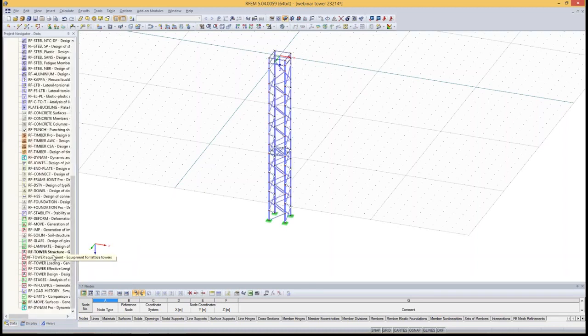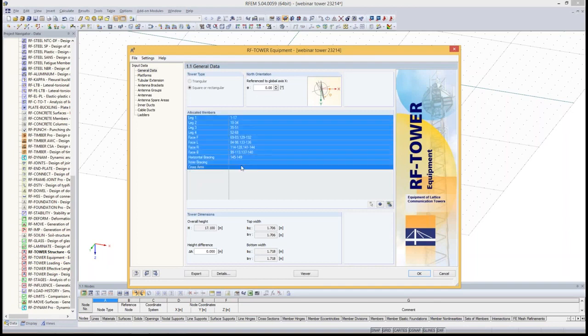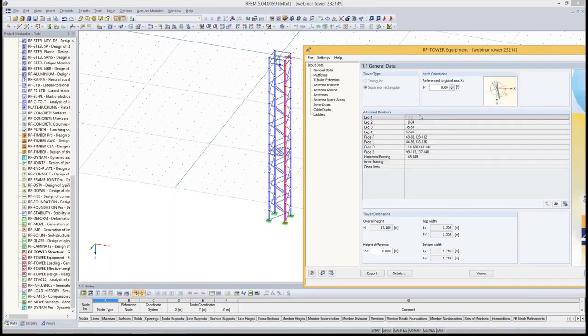In the tower equipment module, the main task is to define, as the name already says, the equipment of the tower. You can define platforms, tubular extension, antennas, cable ducts, and so on. As you can see in the first mask, the tower structure is located automatically. You can check it. Leg member number 1 are the members 1 to 17. They are also highlighted on the structure in the background. And this is done automatically.